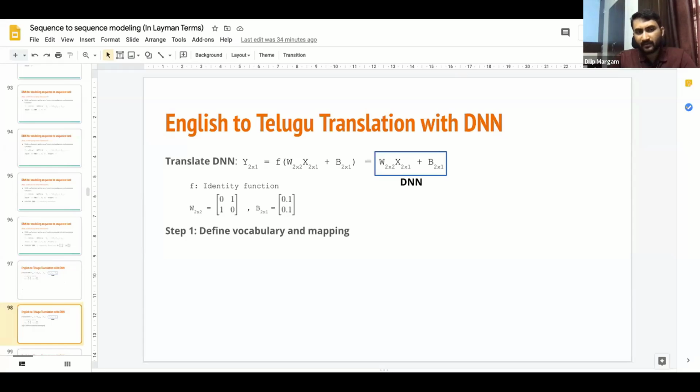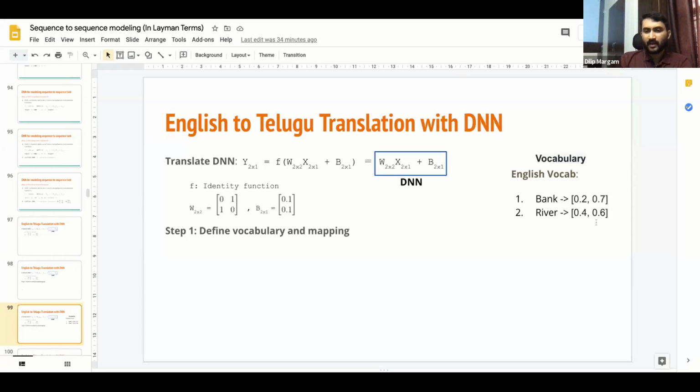Since we have two languages, English and Telugu, first let's define the vocabulary for English. I am defining a very small vocabulary of only two elements. The first word is bank, which I am mapping to 0.2, 0.7. The second word is river, which I am mapping to 0.4 and 0.6. This is our English vocabulary. Then let me define our Telugu vocabulary. The first word in the Telugu vocabulary is bank, which maps to 0.8 and 0.3. The second word is nadi, which maps to 0.7, 0.5.